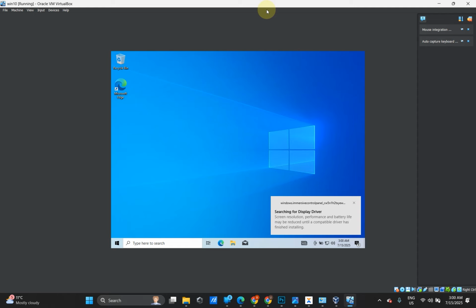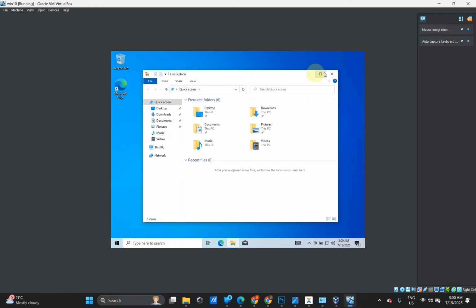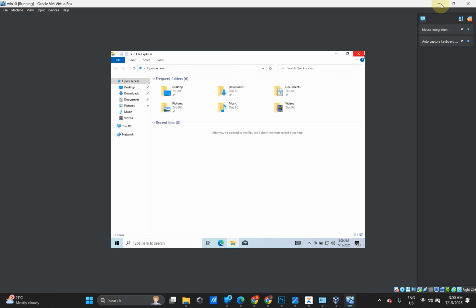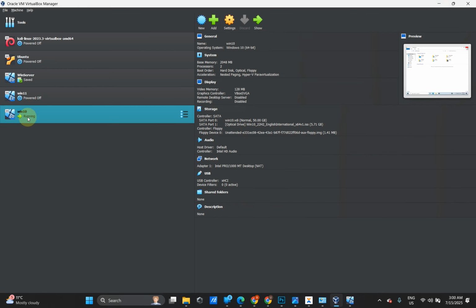And after all the resetting, we have successfully installed our Windows operating system. And as you can see, this is our operating system. This is it. It's running, so it's on.